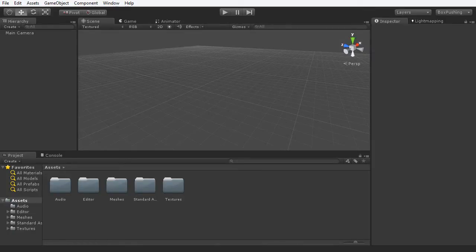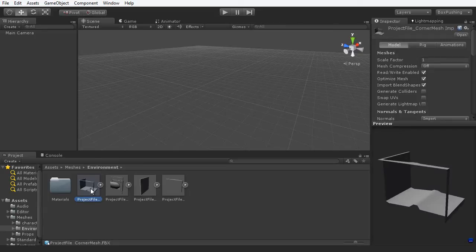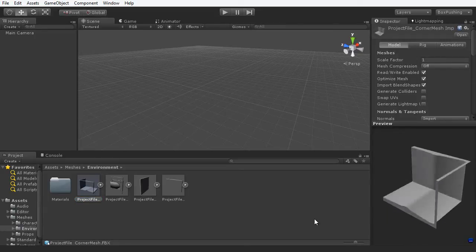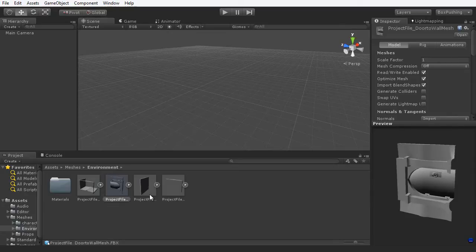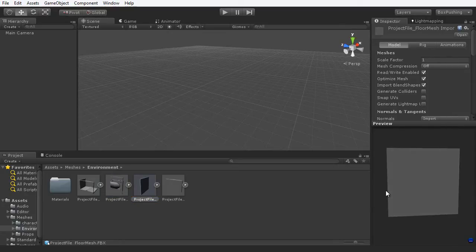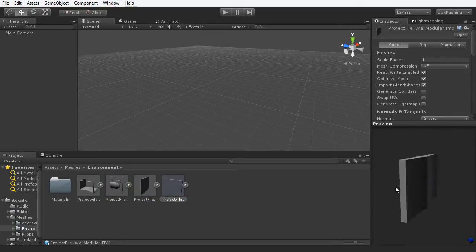So now we've created our project, imported the assets, and we're almost ready to begin making our first level. I say almost because there's still one more thing that I would like to do regarding assets. Let's open up the meshes folder here and take a look at the environment meshes. Here we have, for example, a corner piece for our environment. Here we have, you can see, a door piece, and here we have a single floor piece, and here we have a single wall piece.